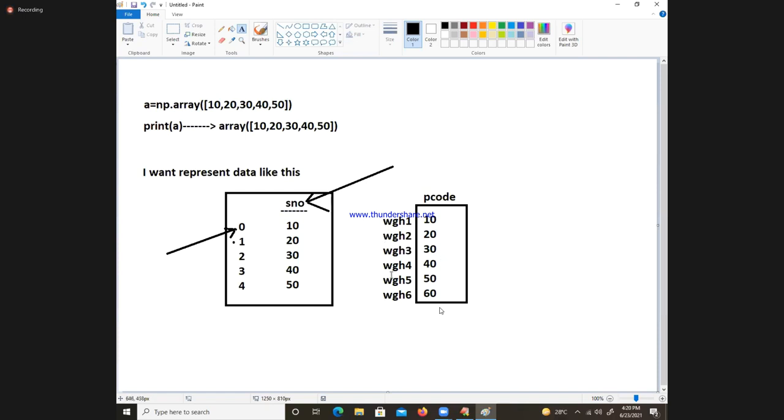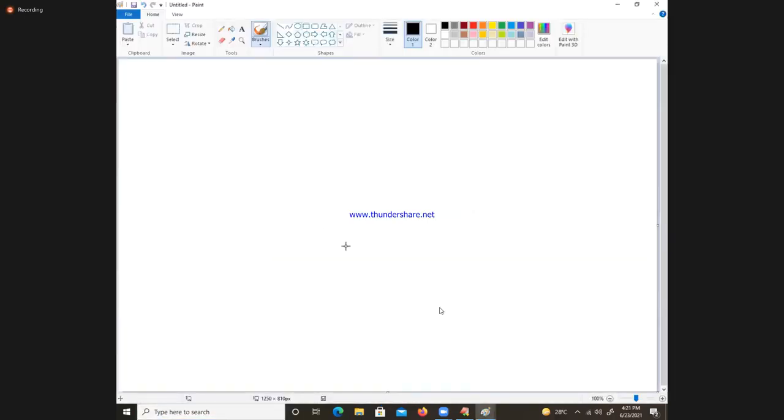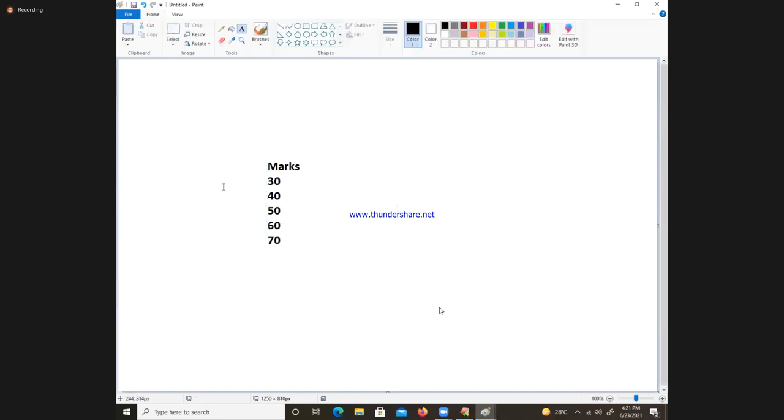By seeing this, some type of analysis is going to come into our brain. I want to represent my data like this, or I'm looking for something else. Just go on observing the content I'm representing here. What I'm representing is marks. What are the marks? 30, 40, 50, 60, 70. This is my data. Which marks are these called?